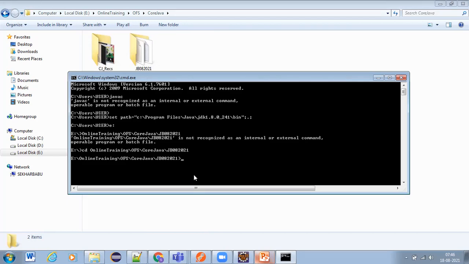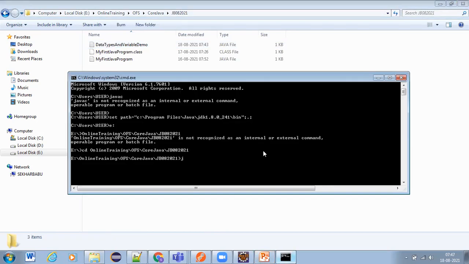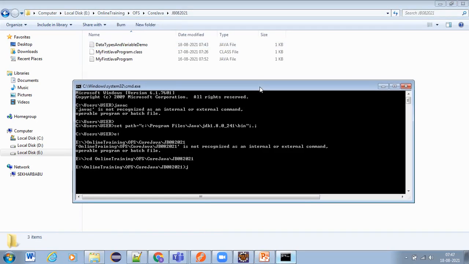Now, what is our command? Now tell me. Which command should we type here? javac DataTypesAndVariablesDemo.java. Like that, try to speak the complete command so that you can memorize it and have good mastery of the practices whatever we are doing.